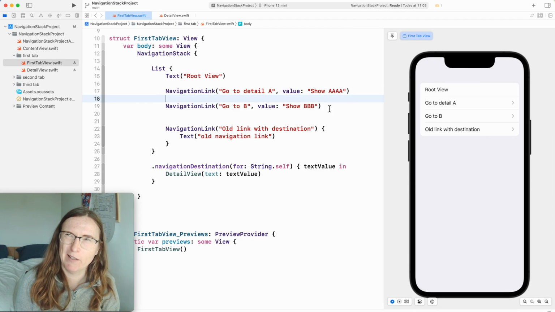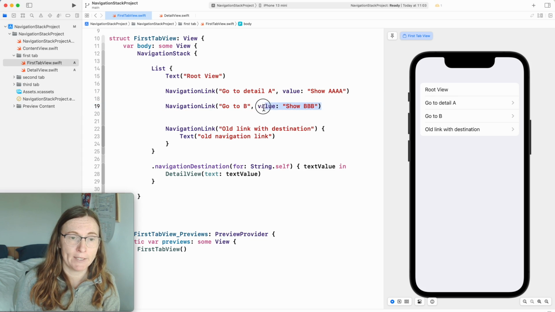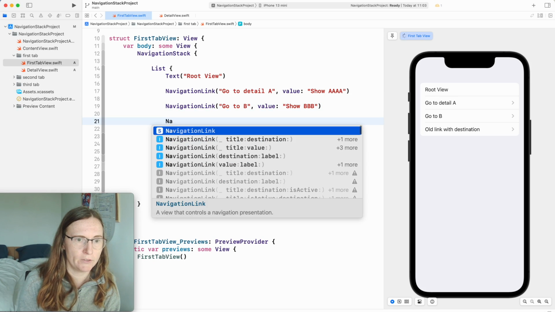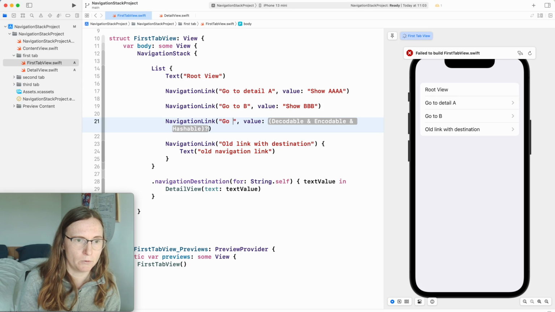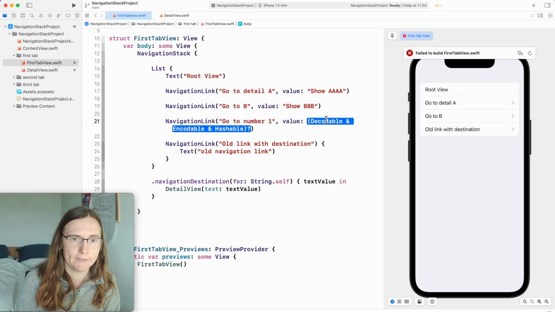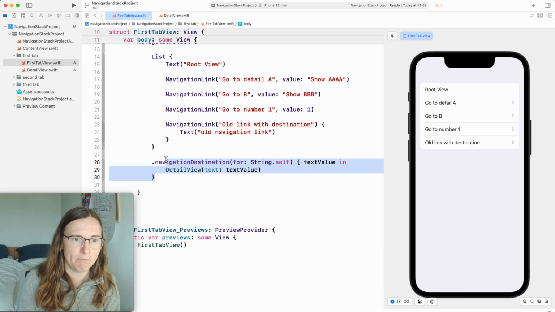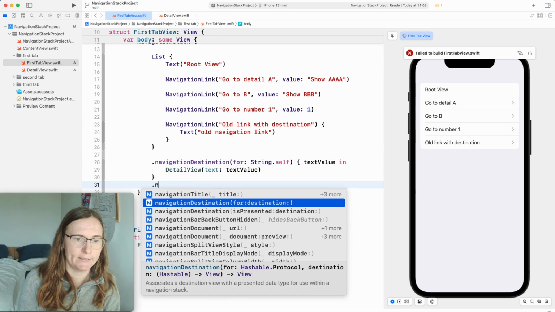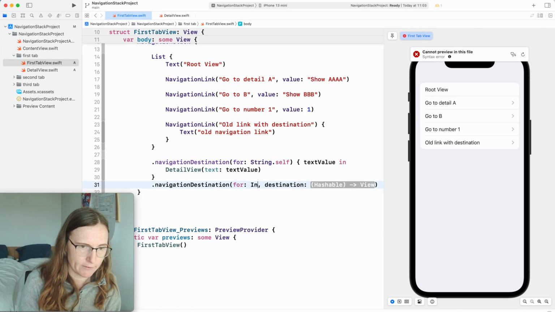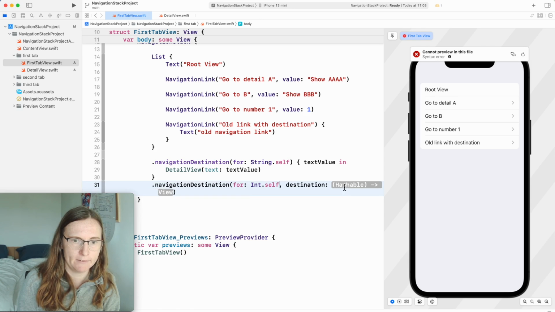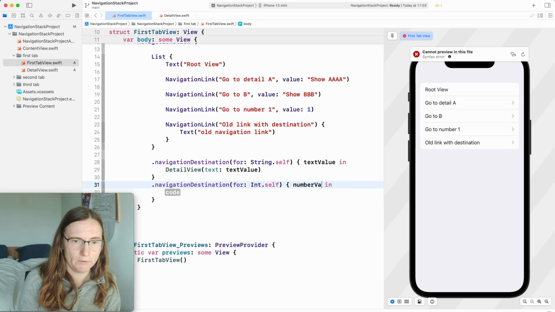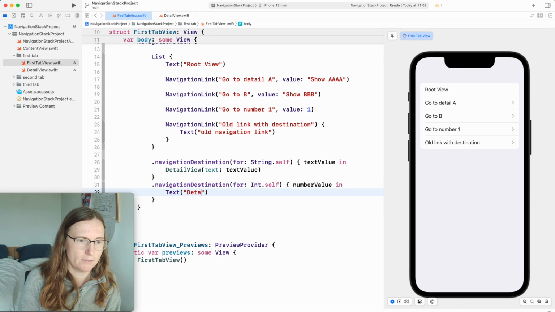I already said it's value based or type based, because it's always matching the value of the link to the destination. For example, if you now change this and say go to number 1, and now I show an integer here, the link shows up correctly, but it doesn't do anything because the types don't match. The only destination I have is for string, not for integer. You can add as many navigation destinations as you want. So for the type, I have an integer here. So int itself, this is my number value, the detail with this number value.